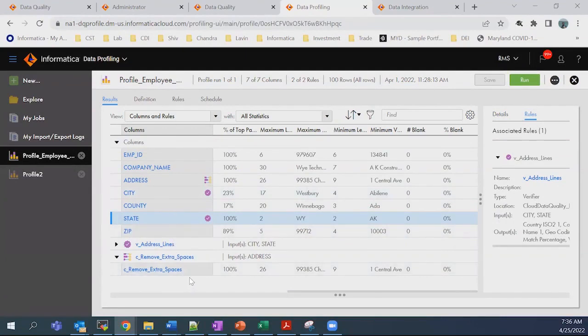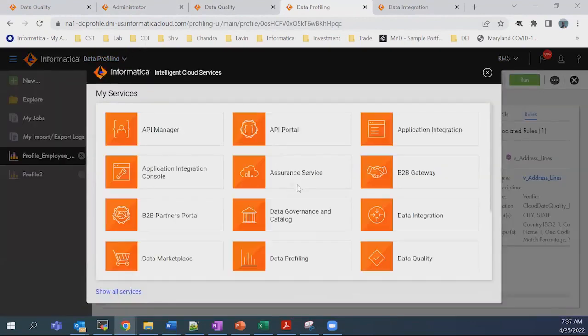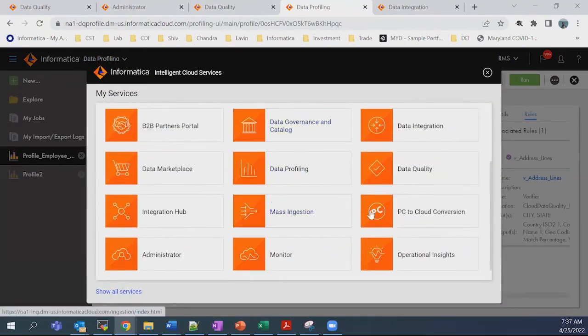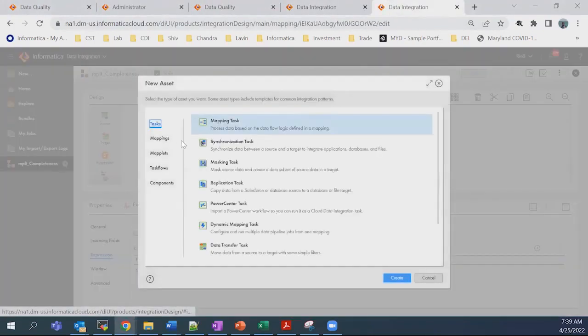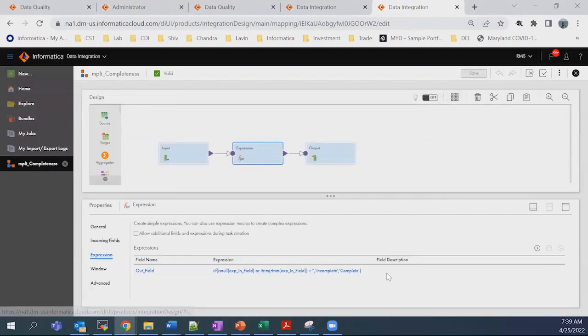So that's the profiling, and that's how you can see the profiling. Now we'll go to the data integration mapping and how we can use it. If you go to data integration, what we do is simply go and create the mapping.